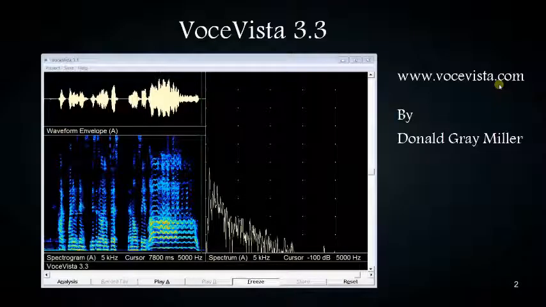I'm also going to show how amplitude is shown visually through the aid of computer software. In this case, it's going to be the Voce Vista vocal analyzing software by Donald Gray Miller, and you can read more about it at the vocevista.com website. As you can see, this software has an oscilloscope view where you can see the sound waveform. It has a spectrogram view, and it also has a spectrum analysis tool.